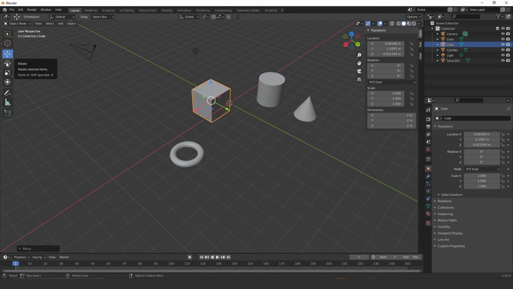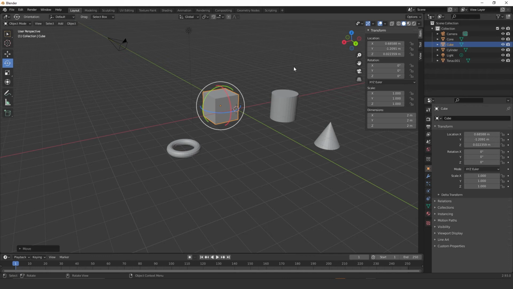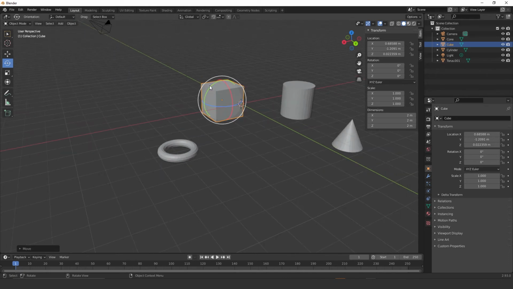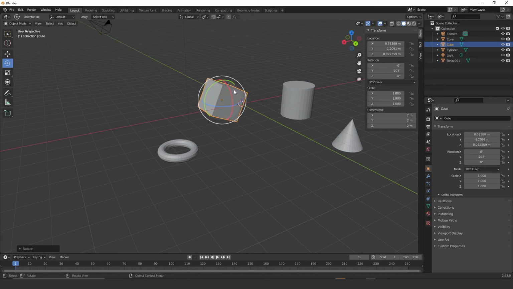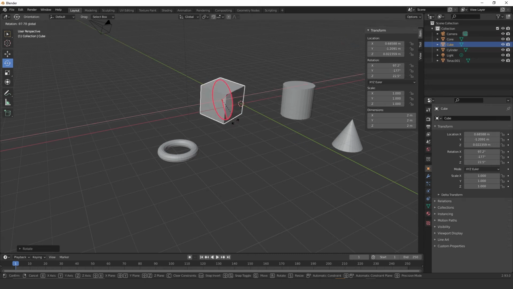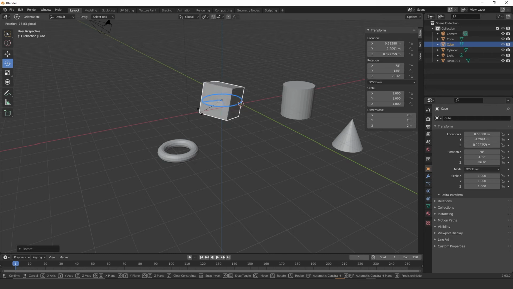Also, we have the rotate. The rotate is quite the same, but you rotate the object. For example, the green one represents the Y axis, and if I just click and drag it, you can rotate on the Y. If you want to rotate on the X axis, just use the red arrow, and the blue one represents the Z.